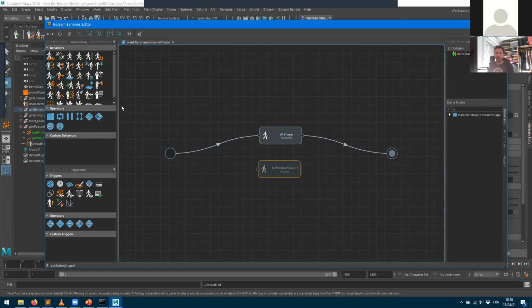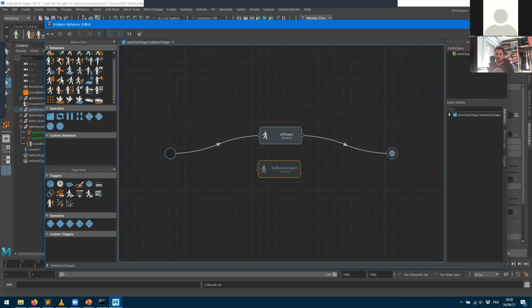So let me introduce operators. What we've been playing with is behaviors. Well, we've been playing with just one, the motion behavior, but there are plenty of those. And obviously with those behaviors, you probably need to make some logic within your graph.